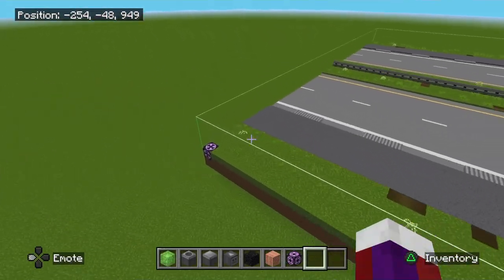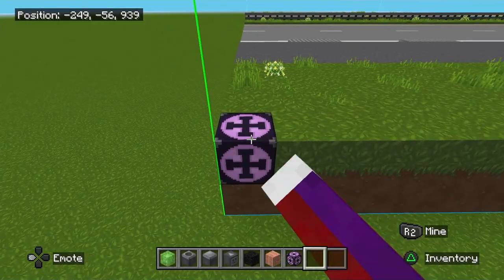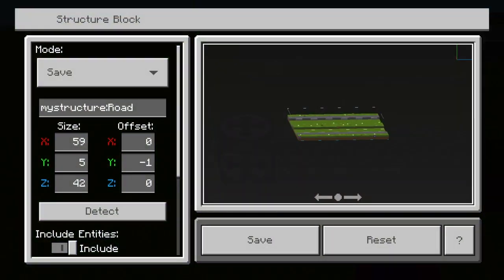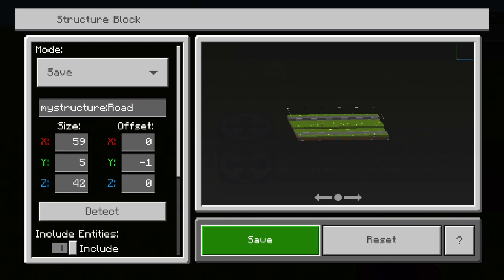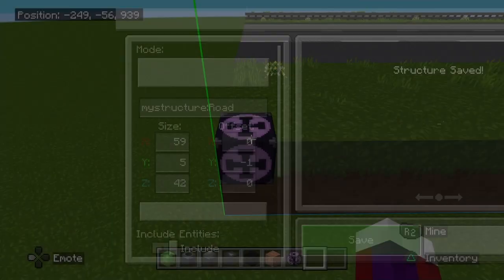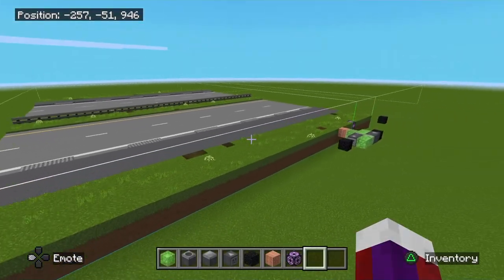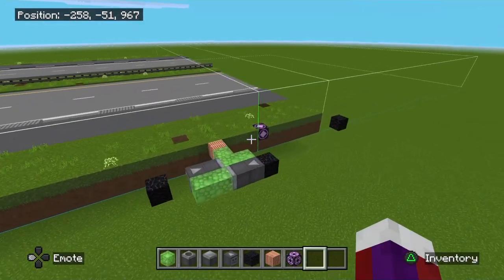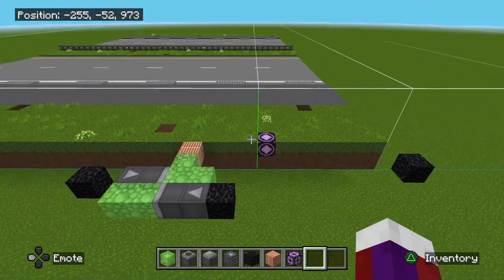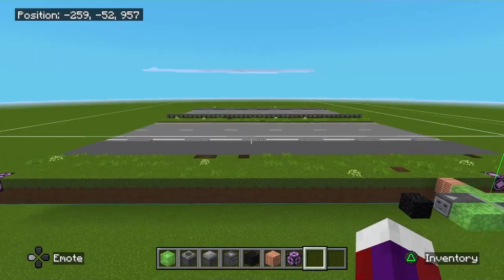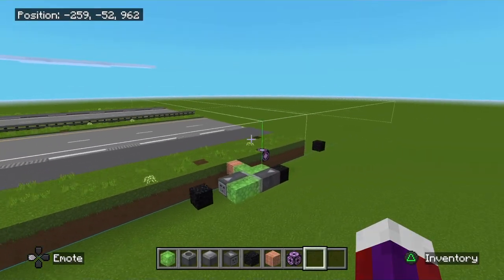What you need to do again, like I said before, you're going to go into the first one, and you're going to go at the bottom here, and you're going to hit save. Alright, make sure you hit it a few times just to make sure. Now again, like I said before, that second structure block is now saved in this first structure block.